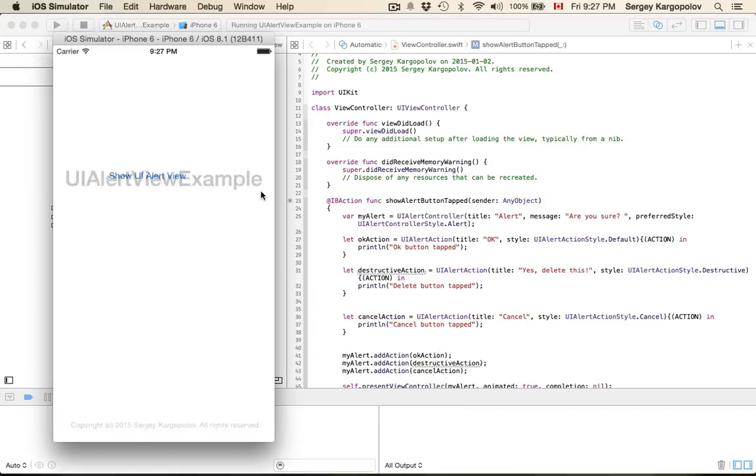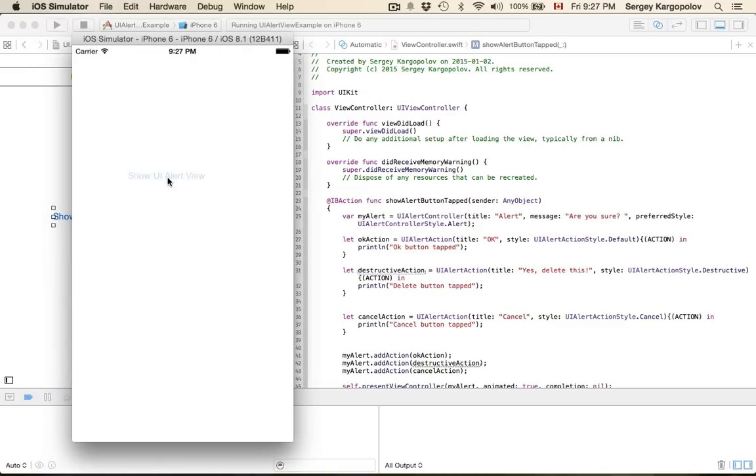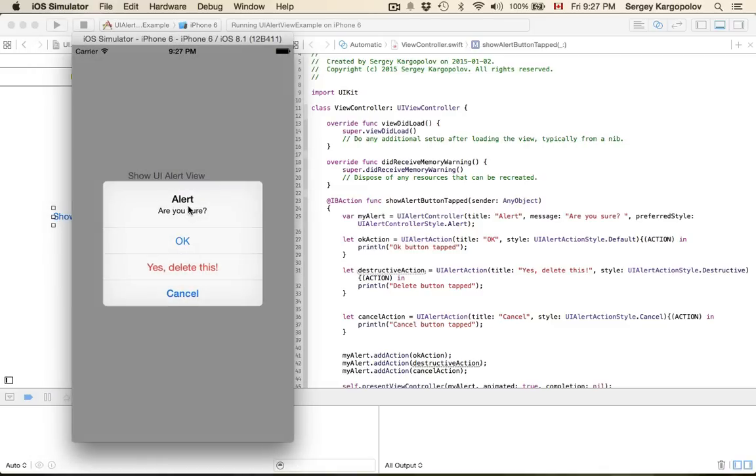Build succeeded, splash screen, and here we go. Our button is ready. Show, okay, we have an alert title, our message, are you sure? And we have three buttons here. Okay button, yes, delete this, and cancel. Have a look at how the destructive action style is different from a default, for example, and is different from cancel.